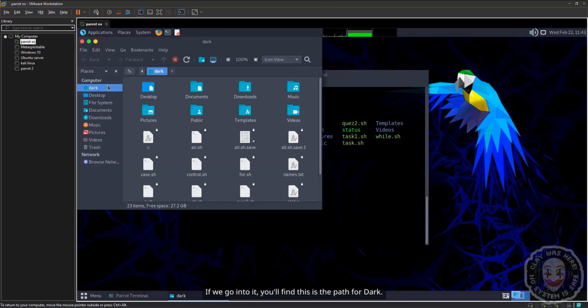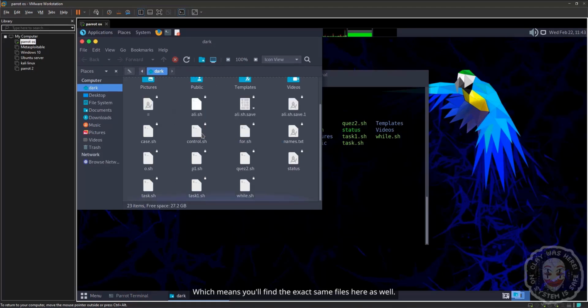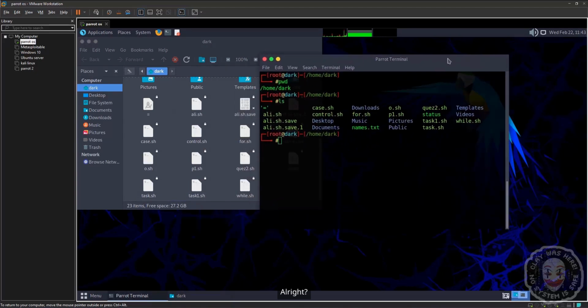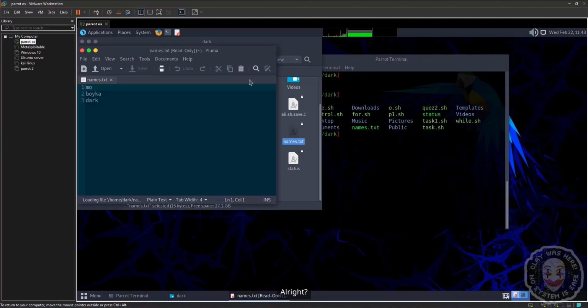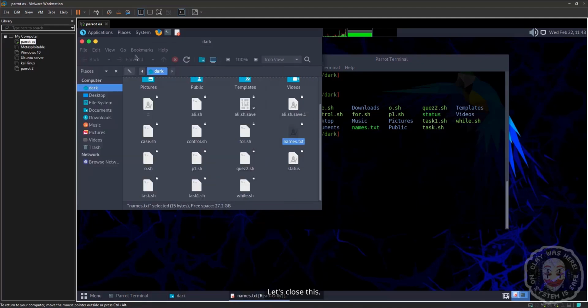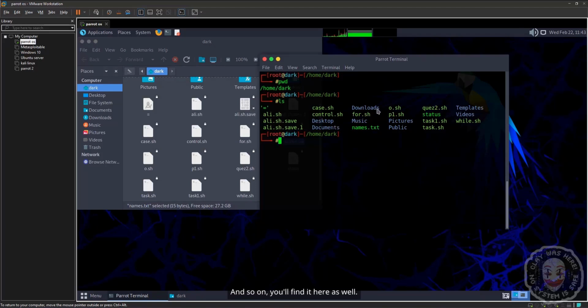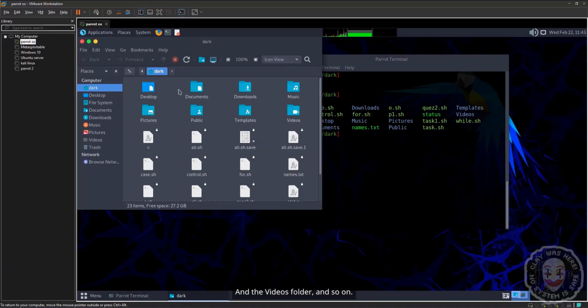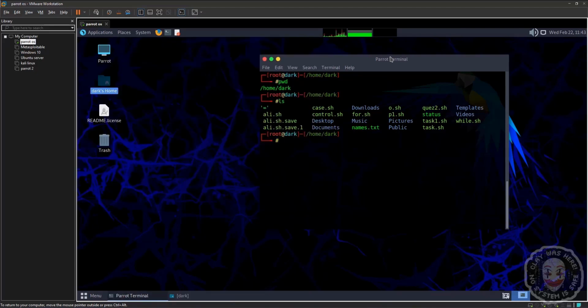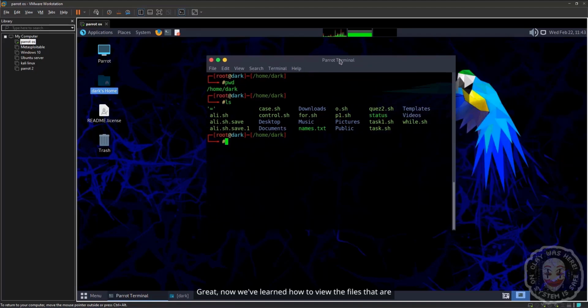If we go into it, you'll find this is the path for dark. Right? Which means you'll find the exact same files here as well. All right? For example, .ssh, you'll find it here. Let's close this. And so on, you'll find it here as well. And the videos folder and so on. Right? Okay. Great. Now we've learned how to view the files that are in the directory we're currently in.